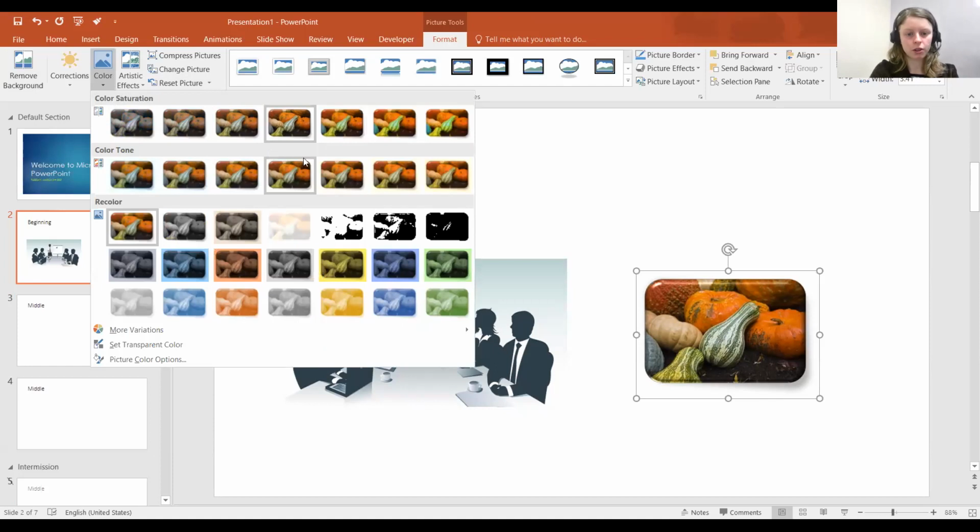Color does the same sort of thing. You can change the saturation. Going all the way up, it's really vibrant. Go all the way down, it's a black and white. Changing the tone a little bit, making it warmer or cooler, depending on what you want.